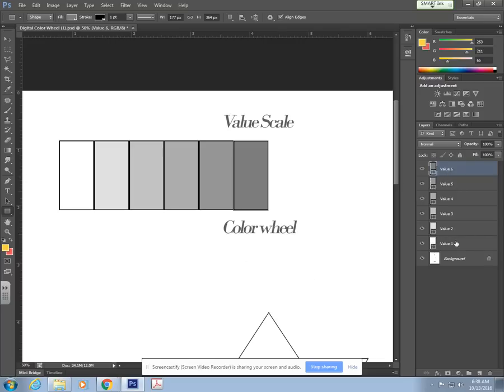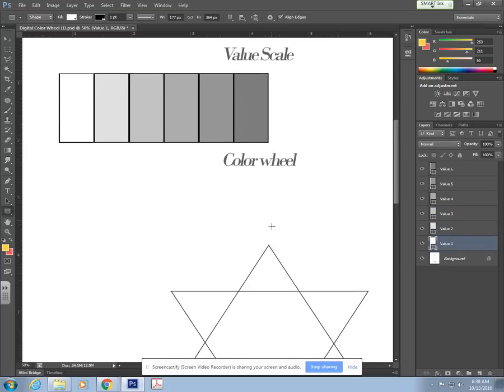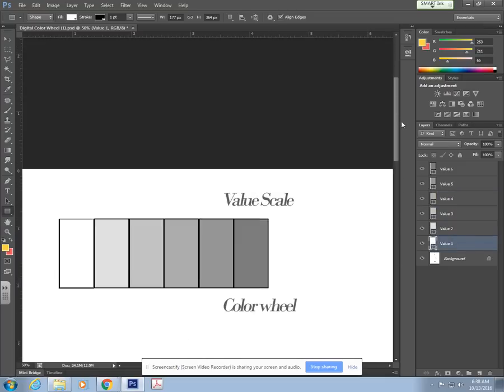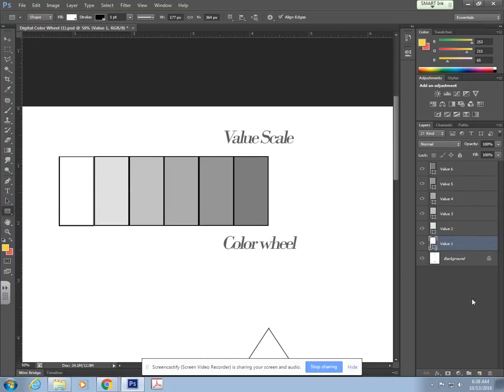Before I move on to the color wheel, I'm going to create a group because here I already have 6 layers. When I'm done with this entire thing, I'm probably going to have around 40 to 50 layers. So I'm going to organize my layers panel by clicking on this little folder icon next to the new layer button. This is called a group. I'm going to title this group by double clicking on the text, Value Scale.